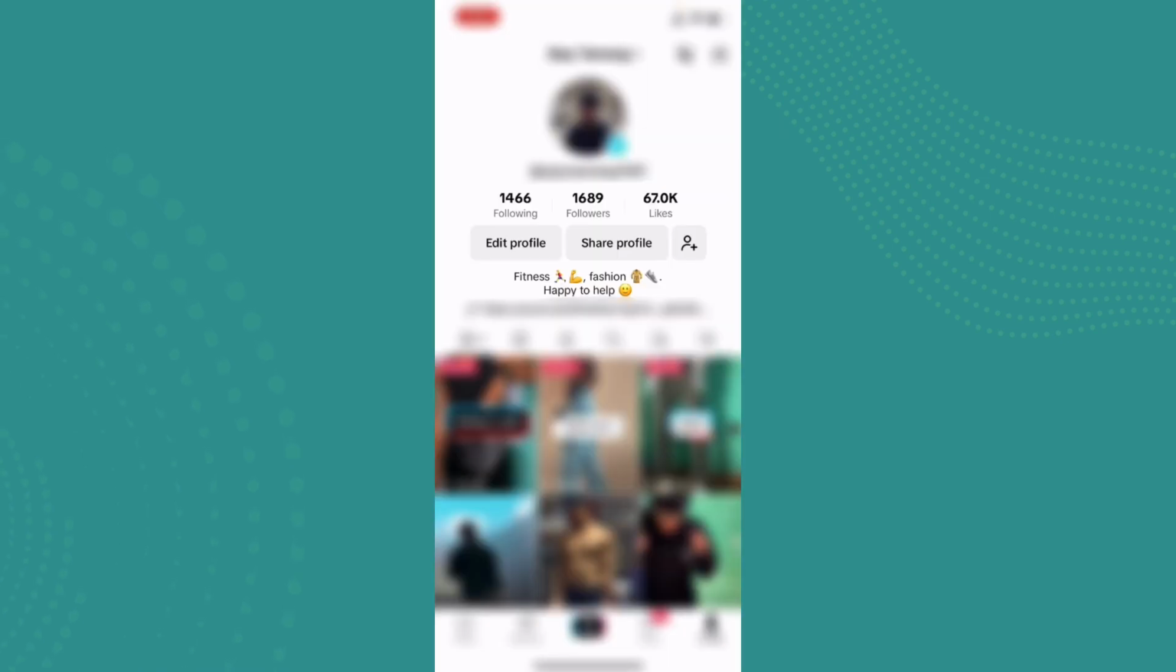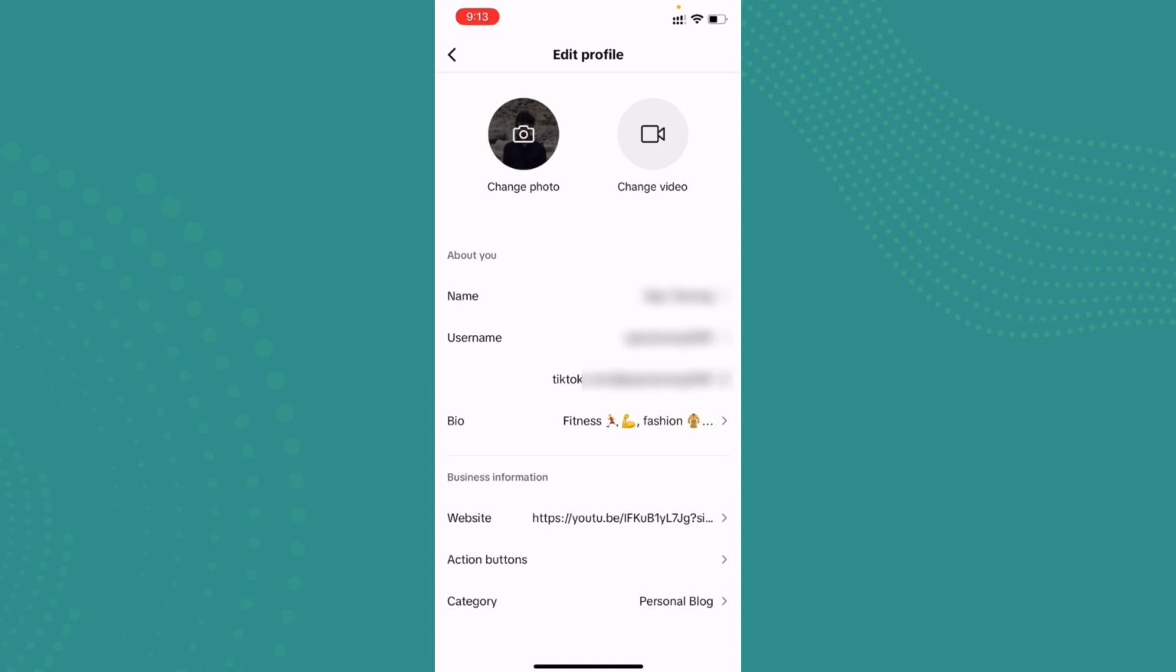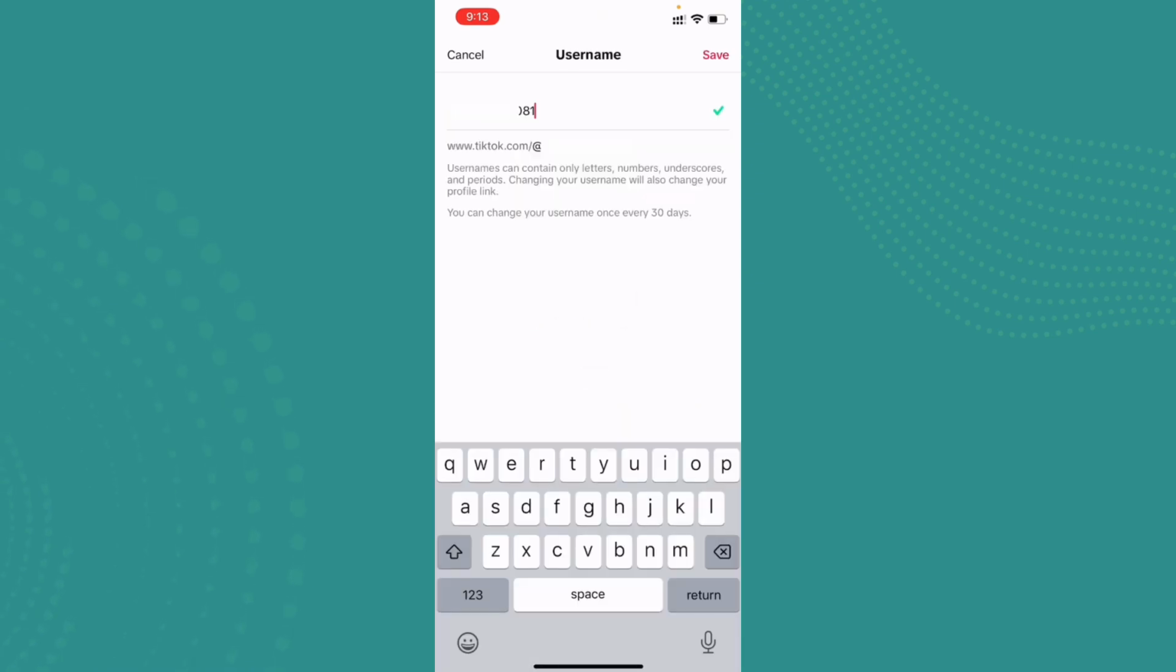Now what you have to do is simply go ahead and tap on edit profile. One step below the name you can see the username. Go ahead and tap on it. Here it is written that usernames can contain only letters, numbers, underscores and periods. Changing your username will also change your profile link. You can only change your username once every 30 days.